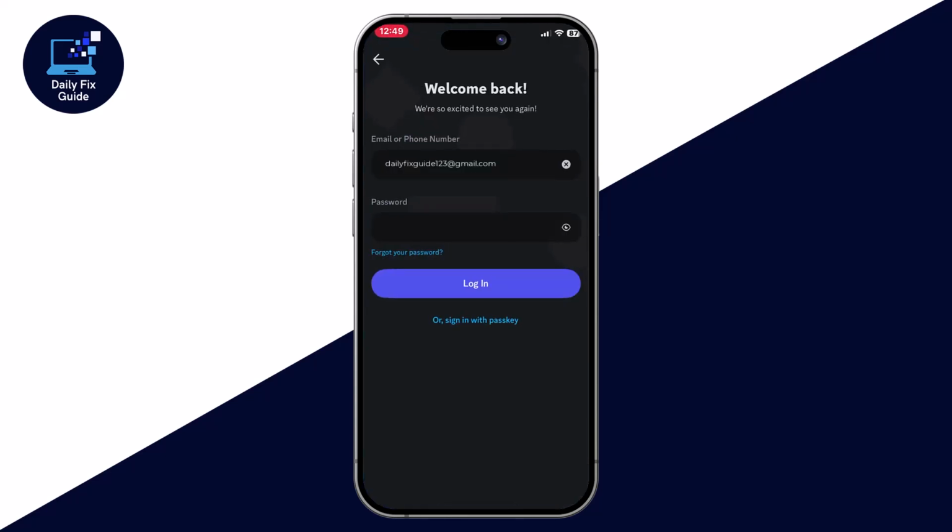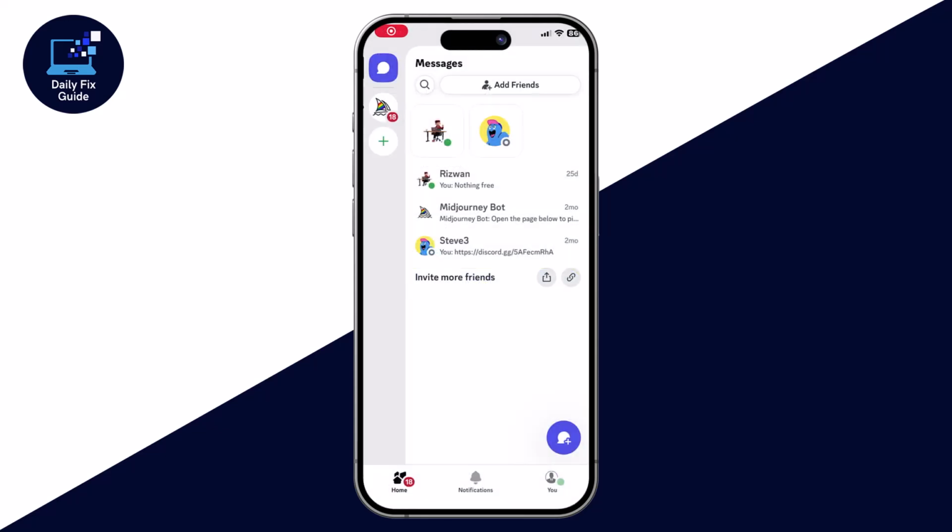Your password has now been successfully changed. Now simply log into Discord using your new password. And that's it. Your Discord account is now accessible again.